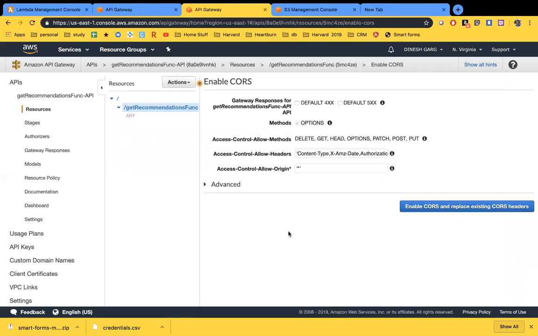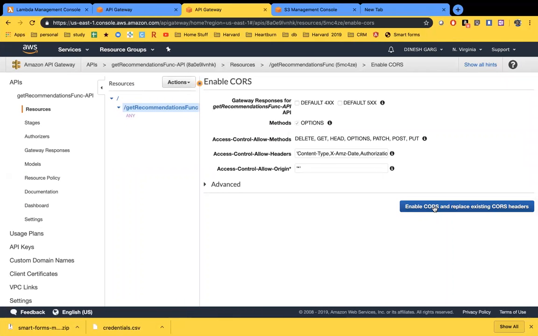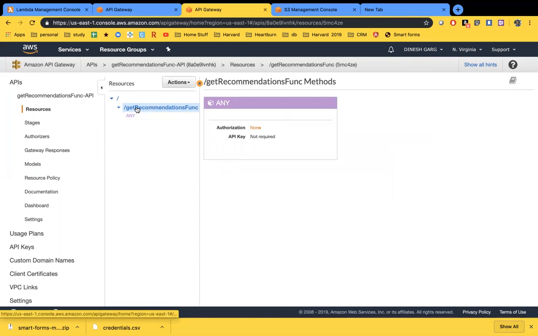So essentially, if you're calling this API from a local index or HTML file, it doesn't realize which server it's coming from. So we need to enable CORS here. But if it is being called from a server or from Postman or things like that, then you don't need to do this. Actually, you anyways don't need to do this, so that's okay.